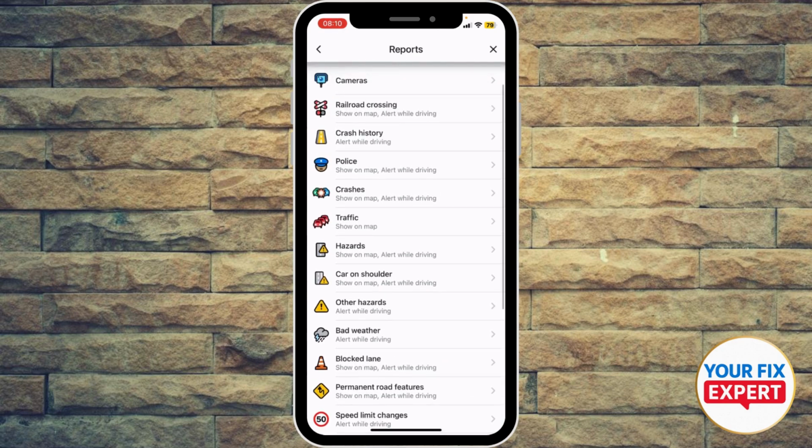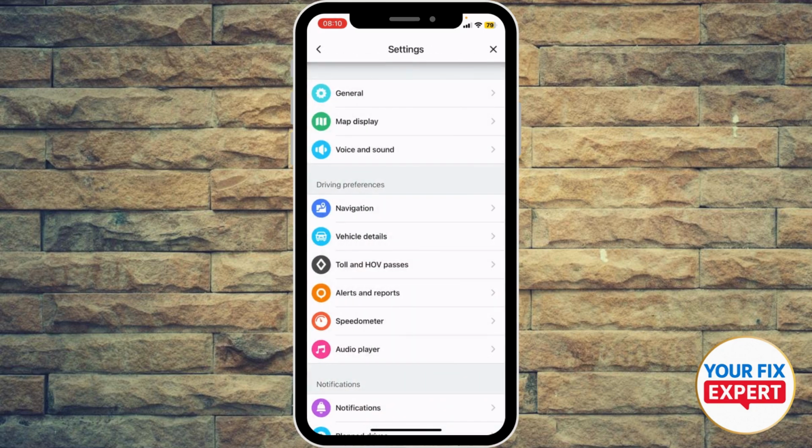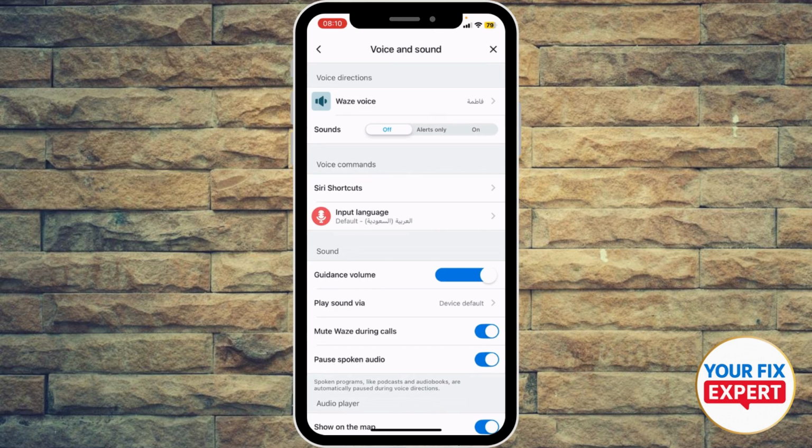Also, stay in the settings, or go back to the settings and hit voice and sound. Make sure you turn on the Waze sound, and your phone's media volume is up. If alerts still don't work, check the app permissions or verify that camera alerts are not restricted by local laws.